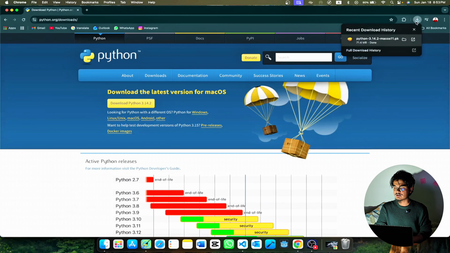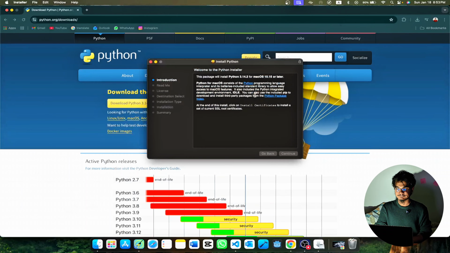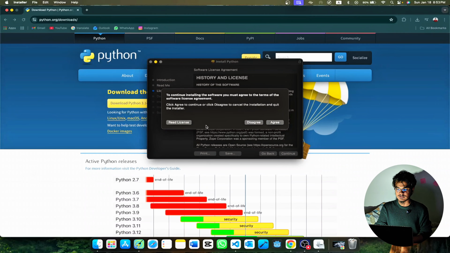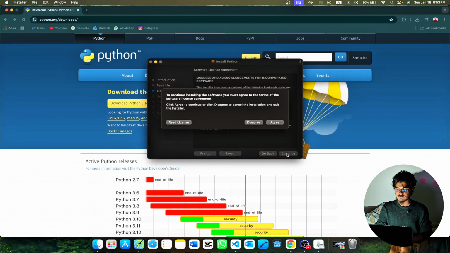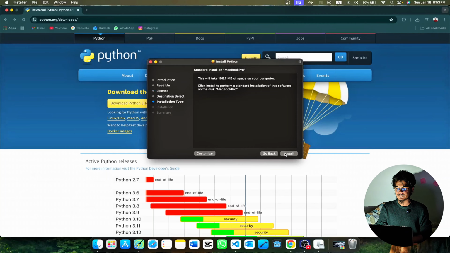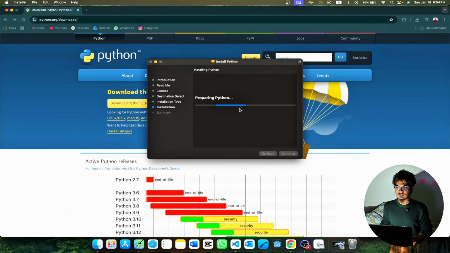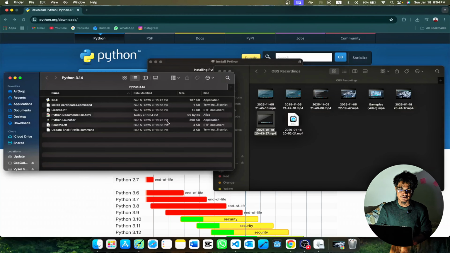So it's downloaded. Now we are going to install it. It's really easy. Hit continue, and here read the license, everything, then continue and agree and install. Here enter the password you use to log in to your device and it will start installing. Okay, it's installed, as you can see.